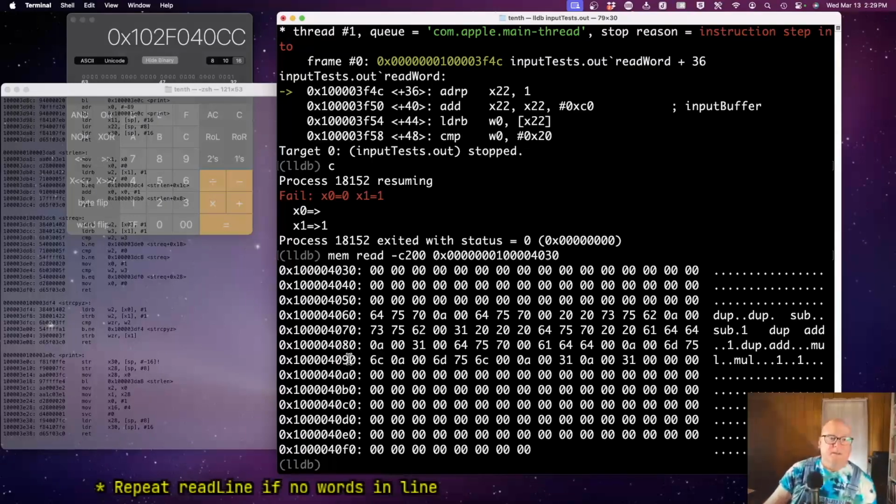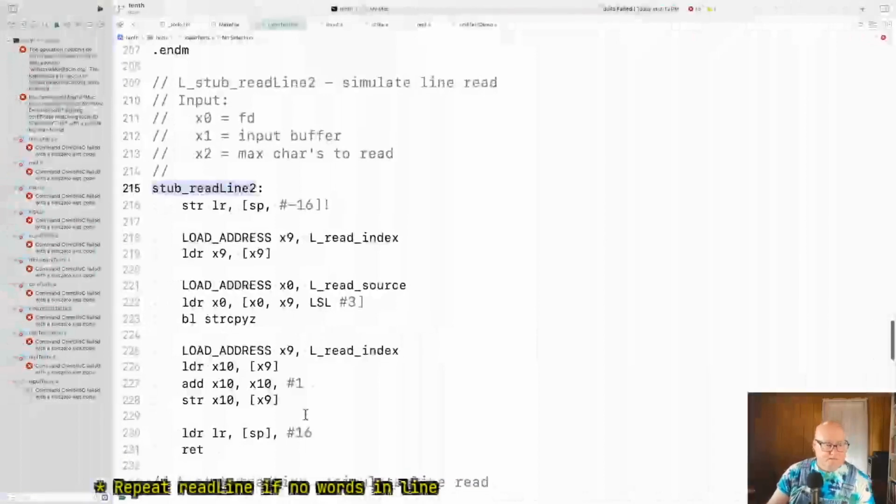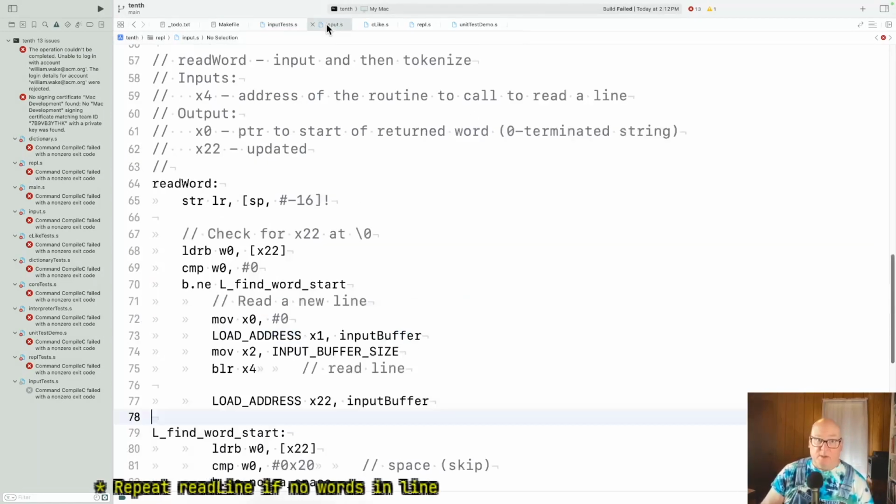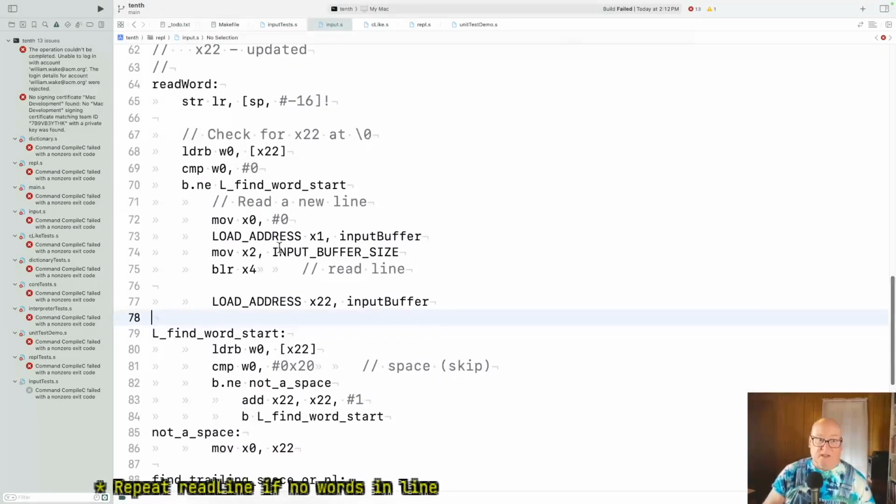So, I mean, we're hoping that read index comes in. Notice we did not break on stub readLine 2 again. So that tells us our input code only reads an address once. There's no loop across the whole thing.